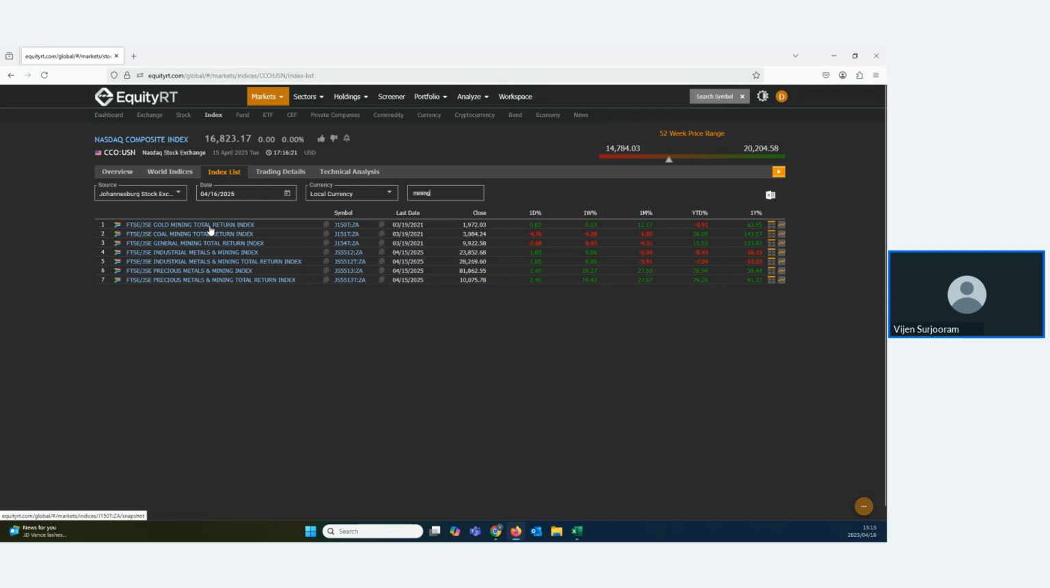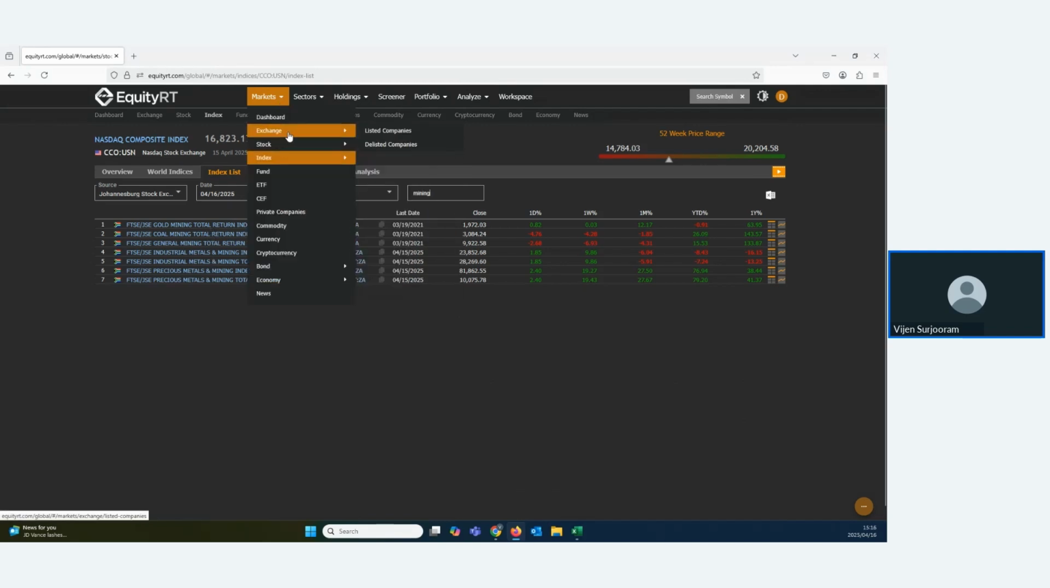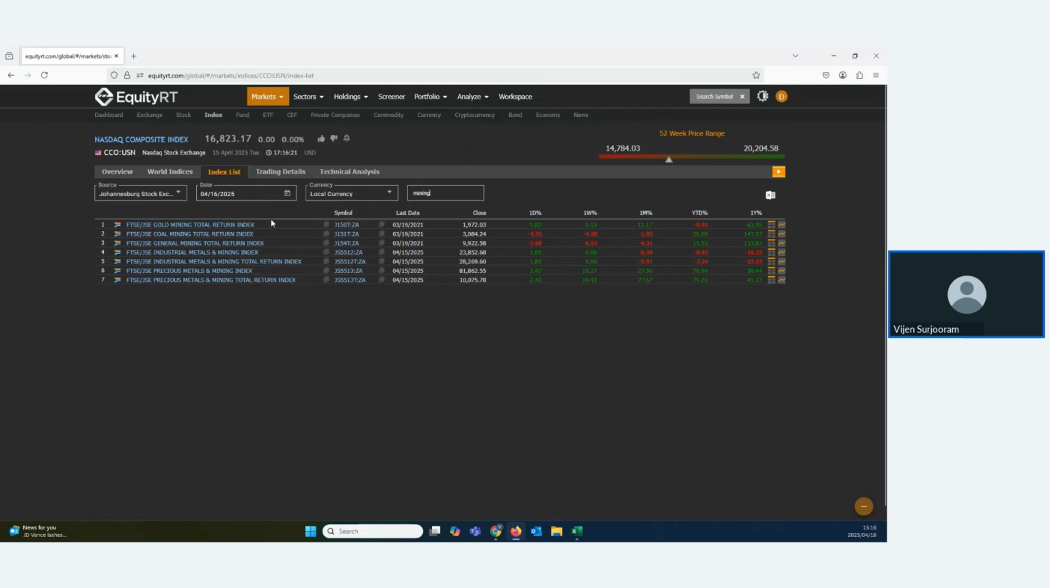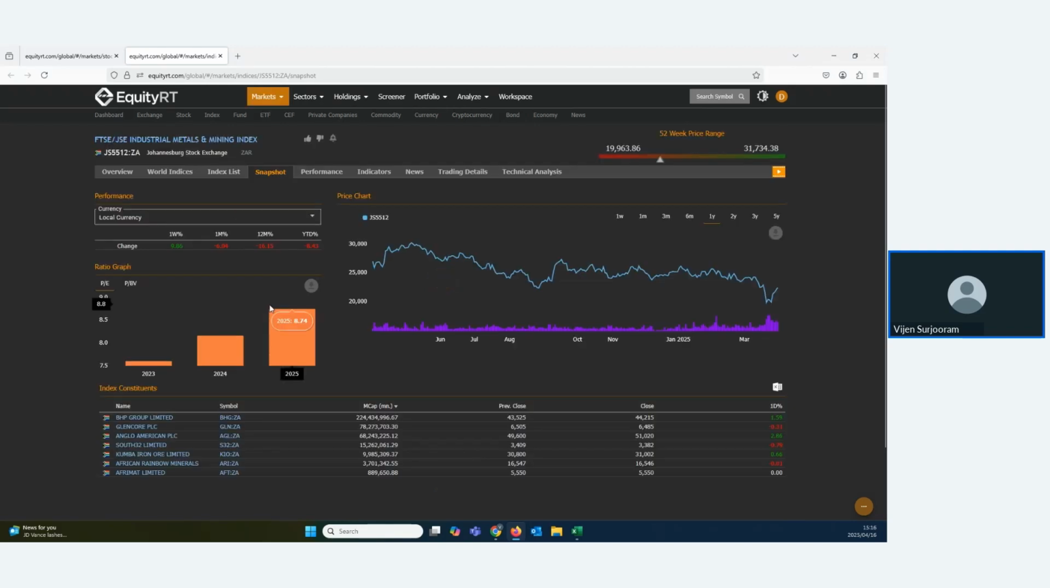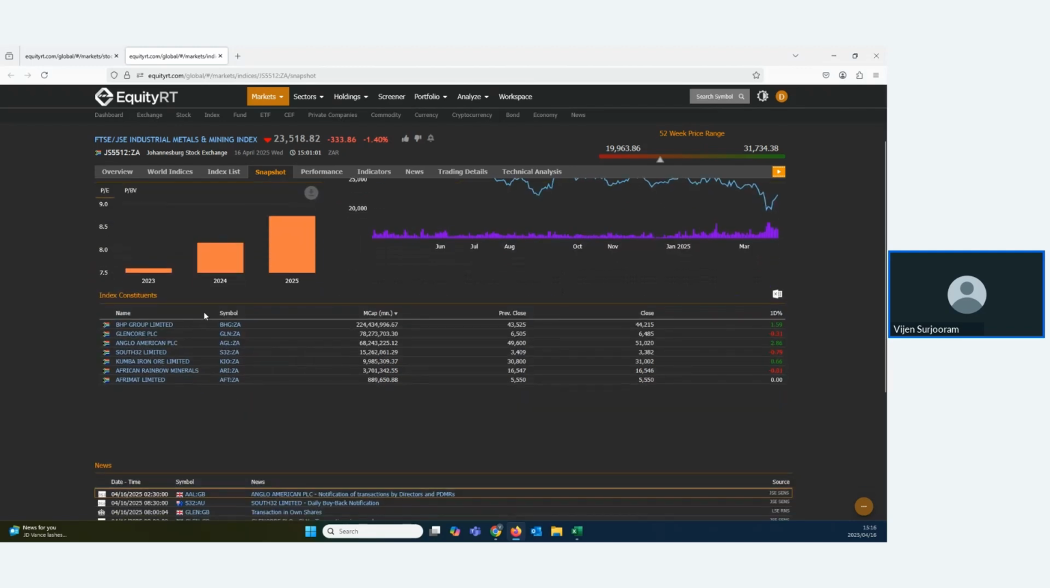And just remember, all of these items are clickable. So if I'm in the exchange listed companies page, or I'm in the industry page, I can click on any of these to launch a specific page for the index. So for example, if I go into the industrial metals and mining index, I'm just going to click on that. It's going to launch a second page. And then it will give me a breakdown of that index, a little bit of information about that index. It allows me to see some index constituents, to see who's making up that mining index.